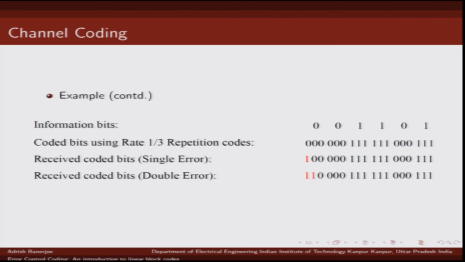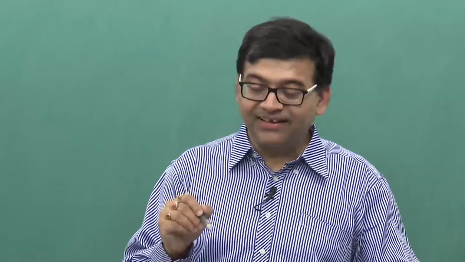Now what do we expect? Since we are using a repetition code, we expect all these 3 bits to be the same, but in this case they are not, because what we have received is 1 0 0. Now what does that mean? That means there is a transmission error. So we are able to detect a single error using a rate 1/3 repetition code.